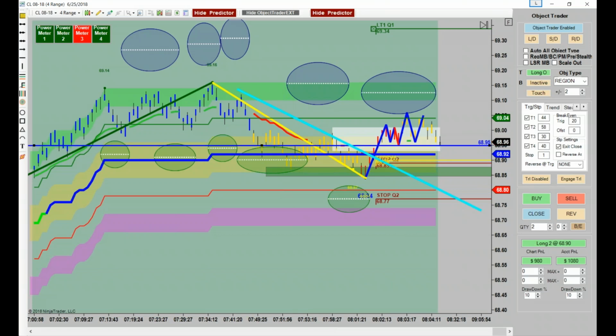Isn't it right there? Are they going to test that? Yeah, they're going to test it, because they haven't tested it yet, have they?